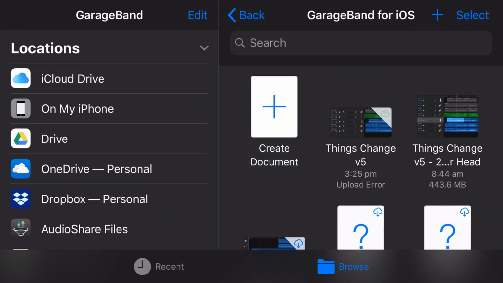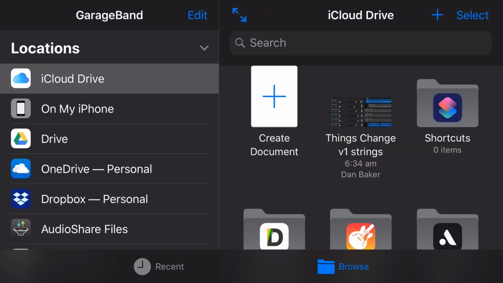And then what Dan did is he went away, he added some strings, and we had a few issues because there was a couple of weeks that elapsed there. But eventually I said, yeah, I can't download it, so can you reshare it? So he's reshared, and you can see at the top here we've got Things Change version 1 strings by Dan Baker. Now you might have noticed that my version is version 5 and his is version 1.